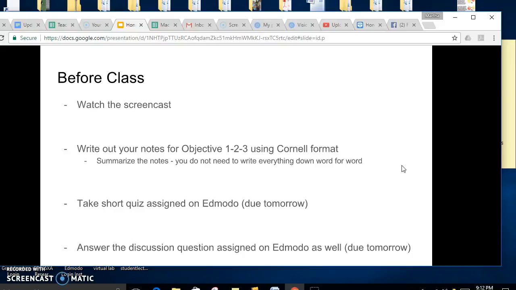You will have to take a short quiz that is assigned on Edmodo. The quiz might be open by the time you're watching this, but you'll need to pay attention to the due date and the time that your quiz has to be completed by. This is an open note, open PowerPoint presentation quiz, so you can go back to the presentation and look stuff up. It is okay if everybody gets 100%. That tells me you guys all went through and looked at your PowerPoint notes.